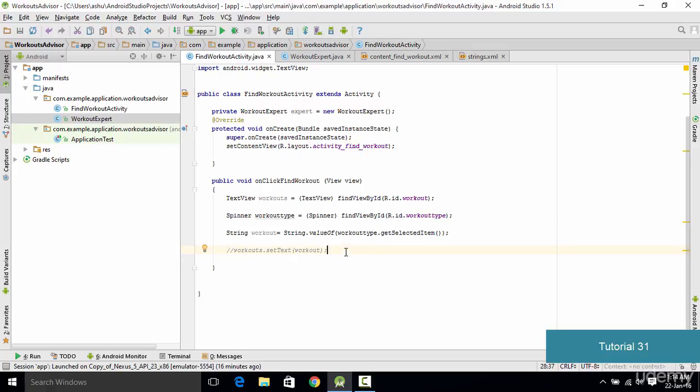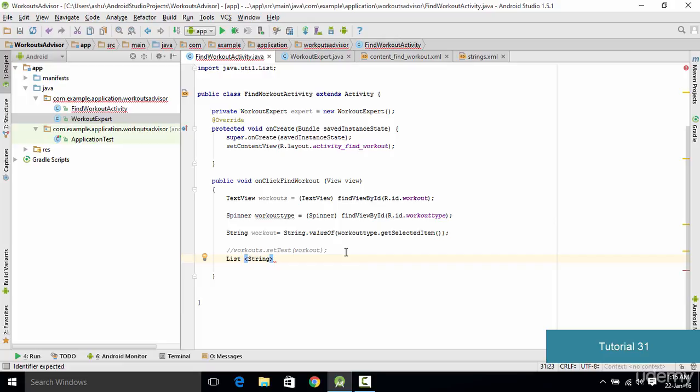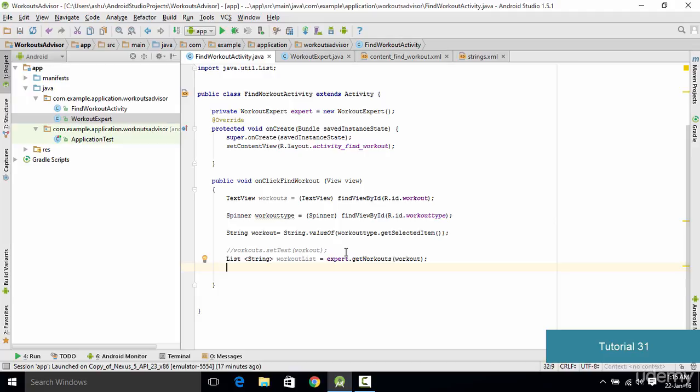The next line of code we want to add is a list. So we type List, and as this is going to be a string list, we type String, and the list we are using is going to be the workout list. So we type workoutList equals, and we are going to make use of an object. We type the object name, which in this case is expert. Then inside expert we use the method called getWorkouts. So we type dot getWorkouts, and to it we pass the workout. This is going to return the workouts, and store them in the list called workoutList.